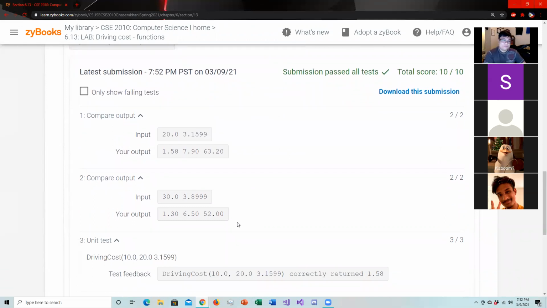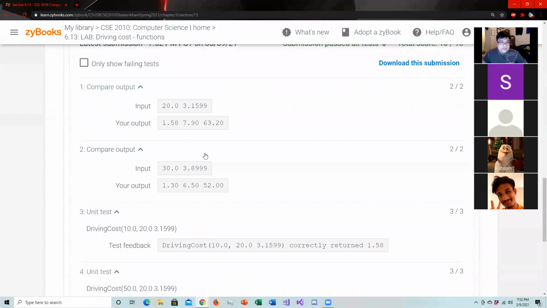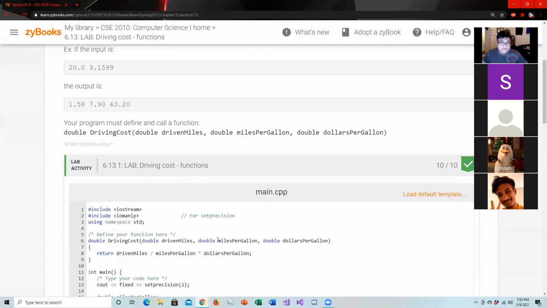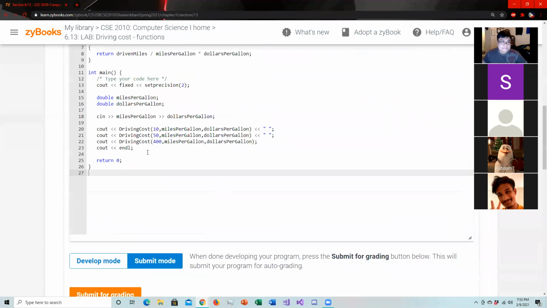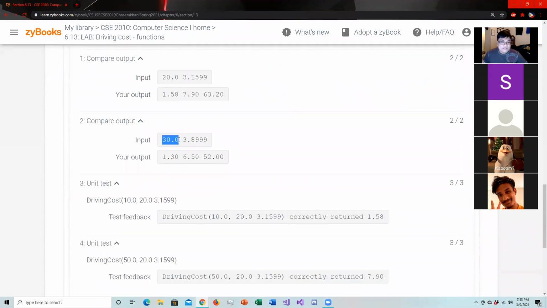Yep, it works. So looking at these tests, if this was the miles per gallon, this was the dollars per gallon, this is the cost of driving 10 miles, then 50 miles, then 400 miles. Okay, great.